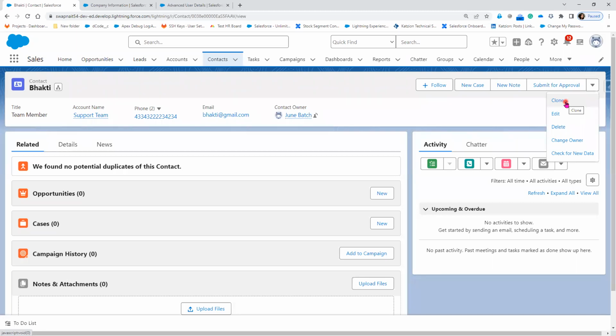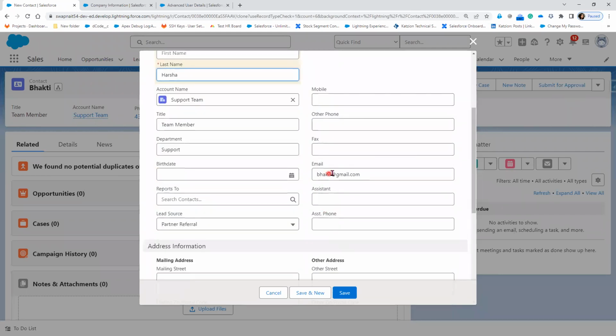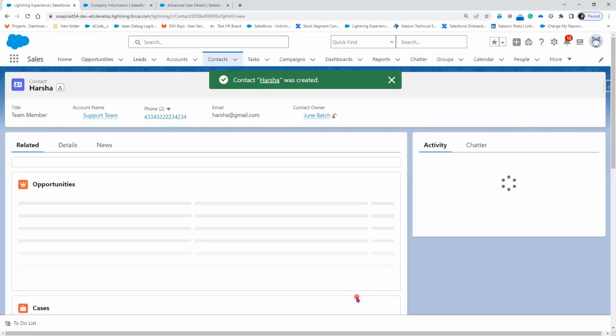In that case, you can click on clone. Clone is kind of copying the information. So if I click on clone, what will happen? By default, Bhakti details are displayed. For example, this time I wanted to create a record for Harsha. I just change the email ID here, harsha@gmail.com, and rest all information is the same. Click on the save button.